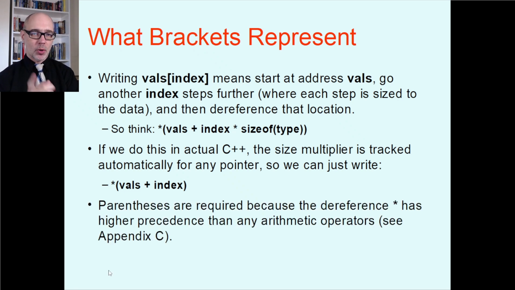Now those parentheses, if you are doing it this way, are required. If you look in the precedence list in the appendix at the back of the book, or the order of operations, the dereference asterisk has a very, very high precedence, way up in the order of operations, higher than plus or minus or times or divide. So if you left off the parentheses, you would dereference vals, right? You'd get what's at the start of the array, get that number, like maybe 4, and then add index to it, and that's clearly not what you want. So you do need the parentheses here because of the precedence issues. We're going to practice that in some labs, to be clear about that.